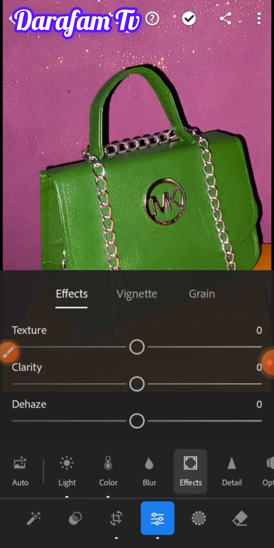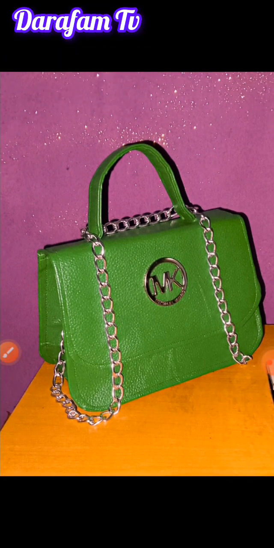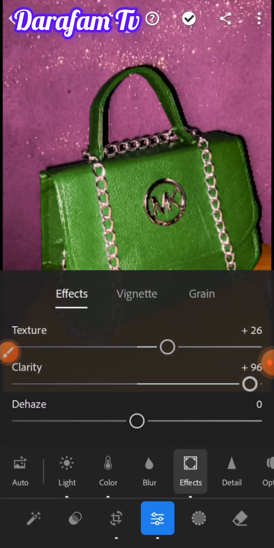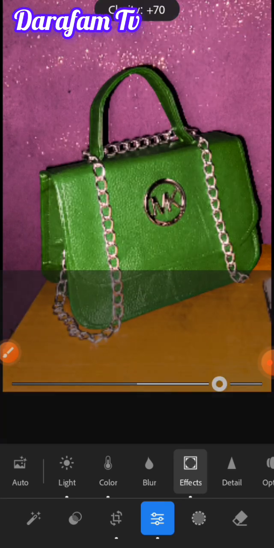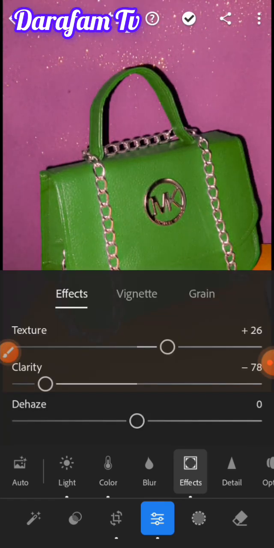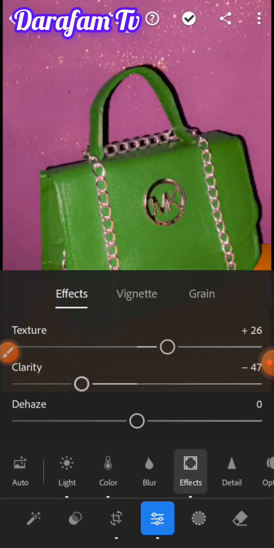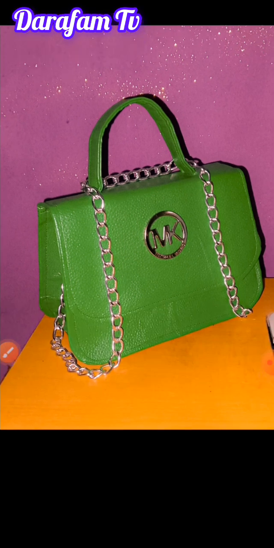From the effects, you're seeing the options. We have texture, we have clarity, we have the hairs. So let me add a little bit of texture. I still check, and clarity is just to clarify, to make the product clear. That's to smoothen the product a little. Okay.